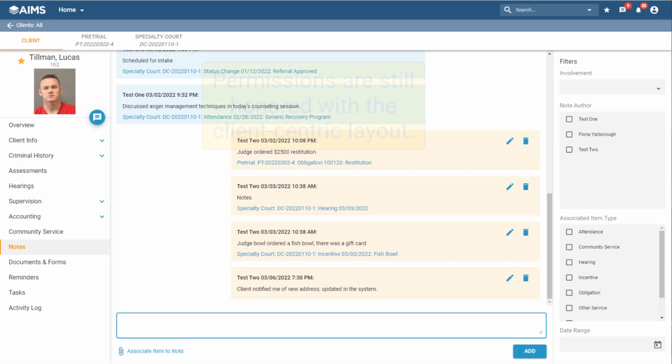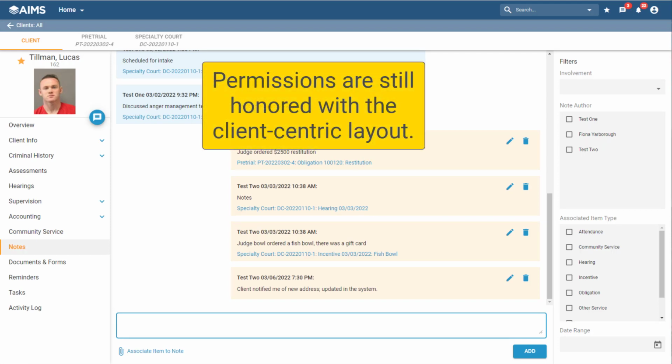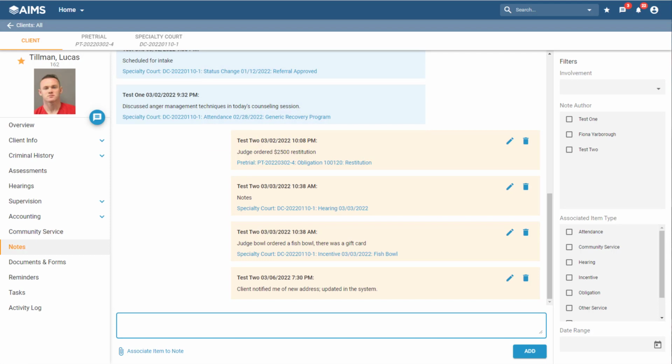I want to call out that permissions are still honored with this client-centric layout. As I've been navigating these pages, it's with the assumption that I have permissions to access both pretrial and specialty court data. If I were only permitted to access pretrial data and not permitted to even view specialty court data, I would not see it here. I would not see the specialty court tab, and I wouldn't see specialty court data in any of these pages.